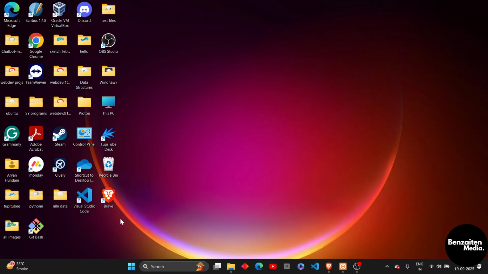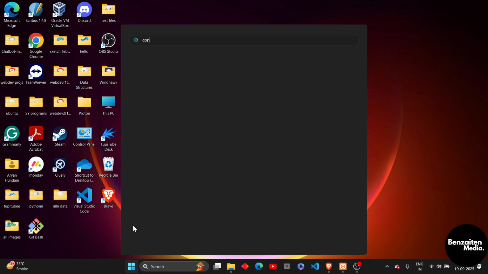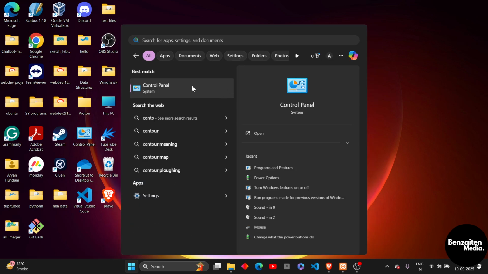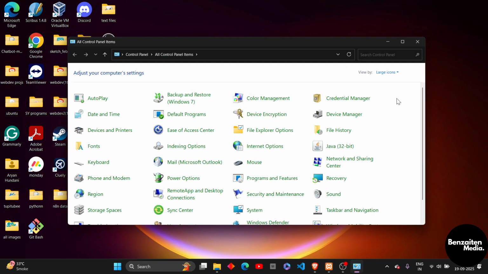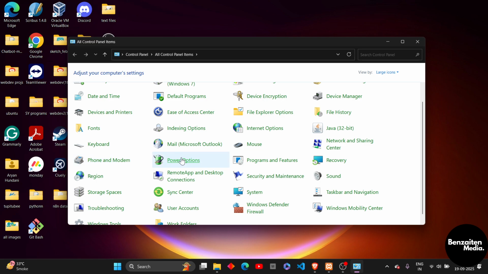And the next thing is to simply close the settings and then head over to your control panel. After clicking on control panel, here you need to make sure that the view by is set to large icons. From here, you need to click on power options.